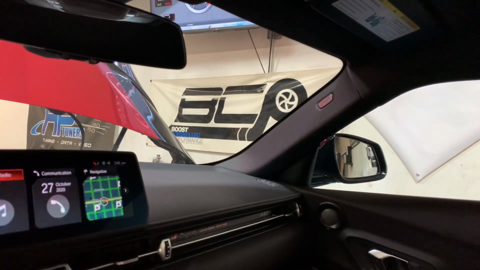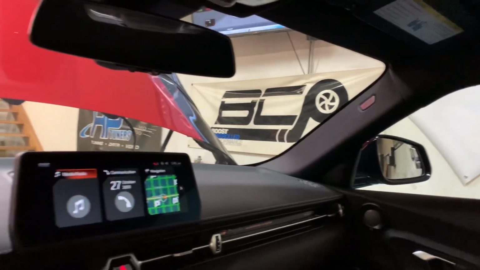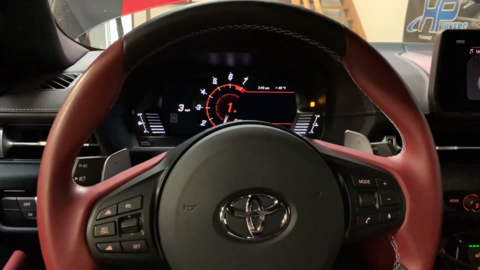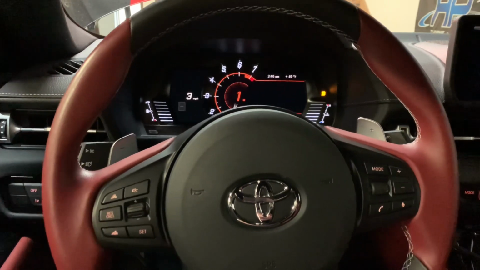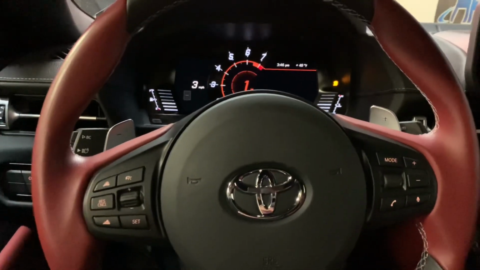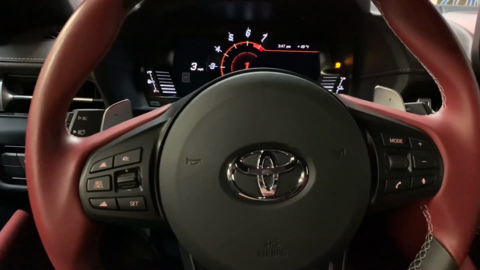What's going on, guys? This is Alex over at Boost Controlled Performance. Today we're in a 2019 Supra, and I wanted to go over some of the basic custom features that we can use with ecutek to enhance the driving experience of this car.